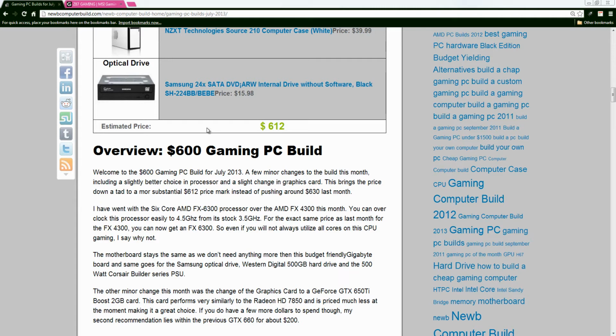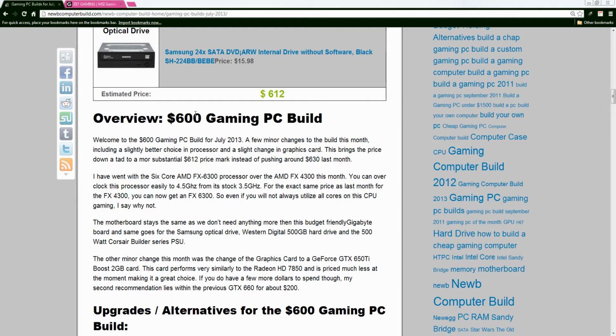And to knock it off here, we have the Samsung 24x SATA DVD writable drive, optical drive. $15.98 this month, relatively cheap. However, you could even skip this if you could install your OS, say, via an external hard drive or a USB stick. Either way, it's only about $15. And the build comes out to about $612 this month. Keep in mind that I did write this article about a week and a half ago, so prices may have changed or fluctuated, but at the time, this build came out to $612 on Amazon.com.